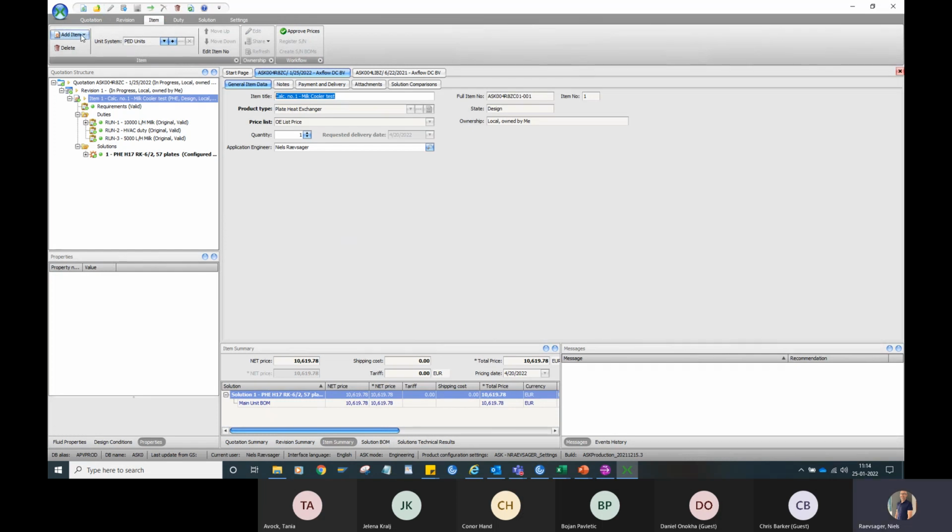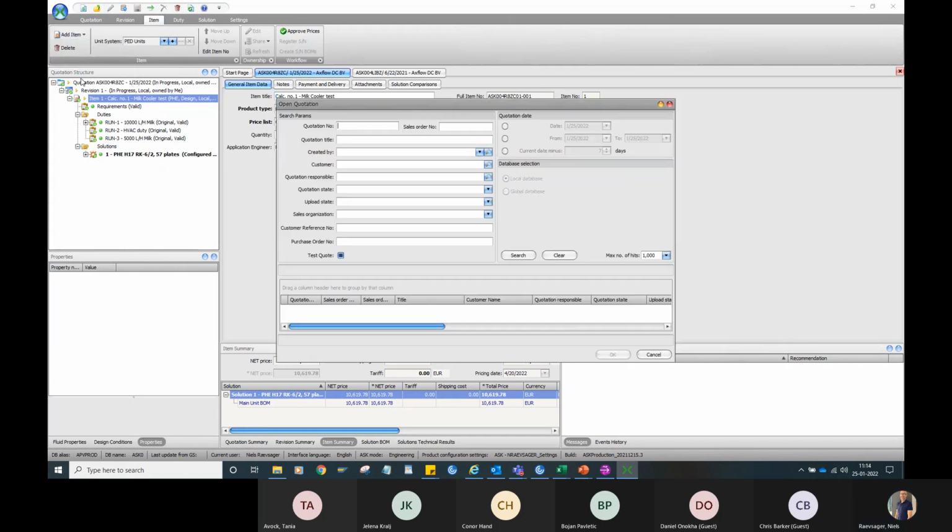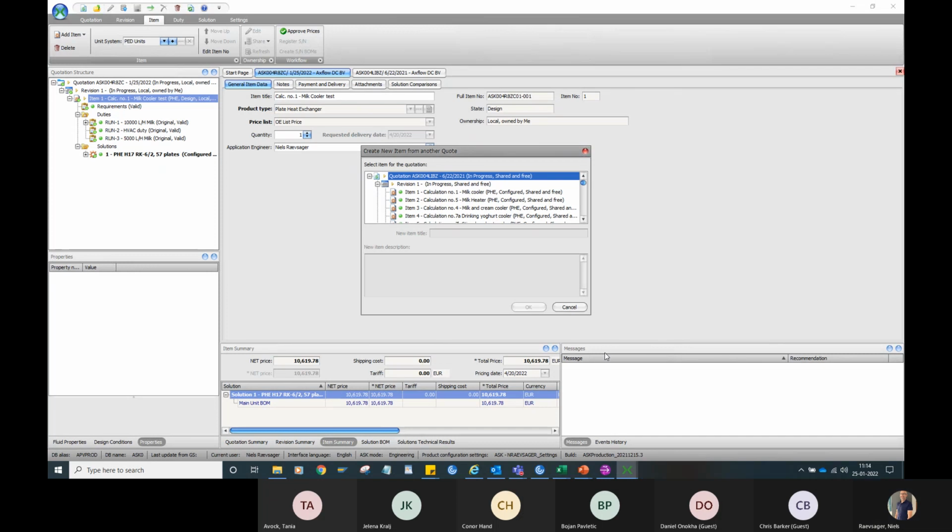I use the add-in item, and I say from quotation. Then obviously I need to know the quotation number, or else it's impossible. So I will just try to drag in one from this quote here. I search, then I have it here. And then I say, okay.